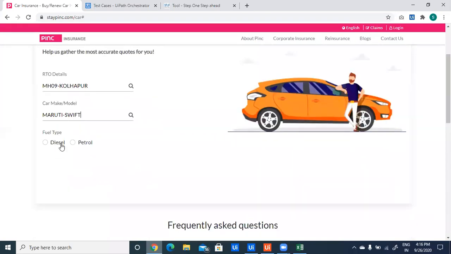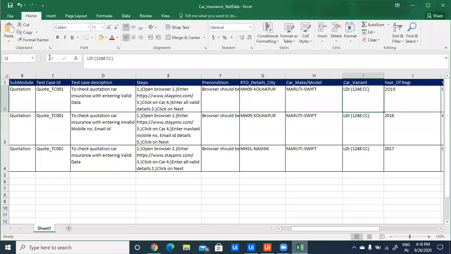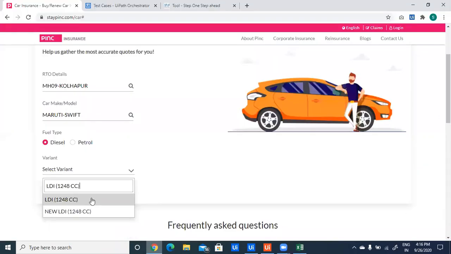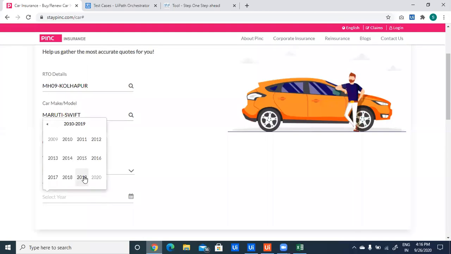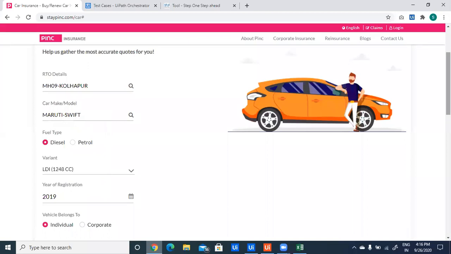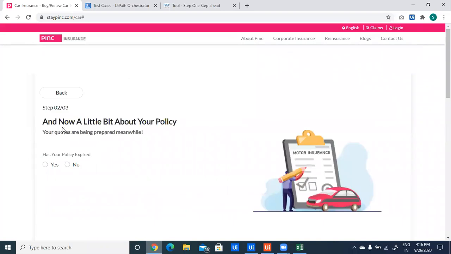And fuel type, there are two options, selecting diesel. In variant, entering this data and selecting from this list. And year of registration, I'm selecting from this date picker, and the vehicle belongs to individual, I have selected. Then click on next. After clicking on next, it navigates to a different page.